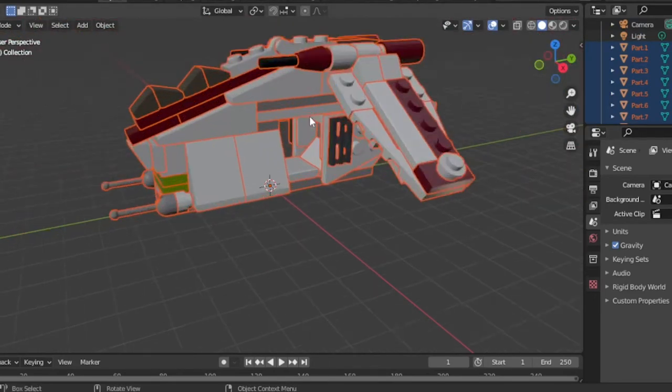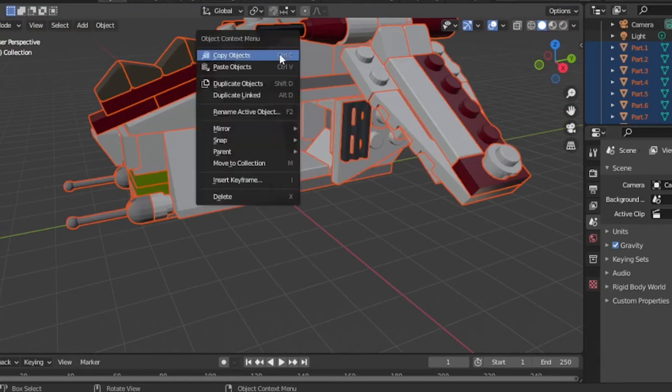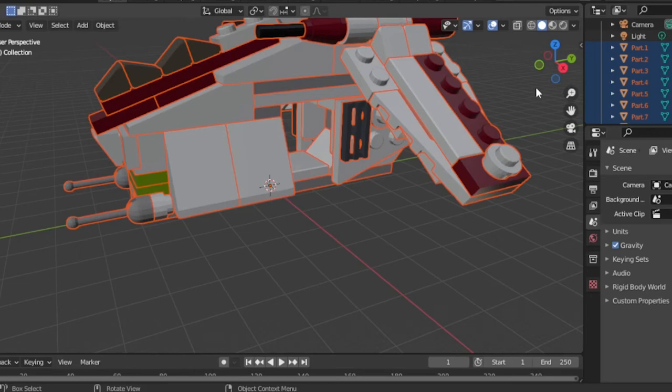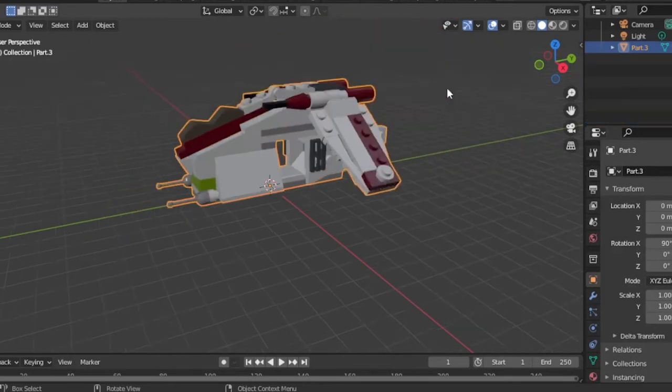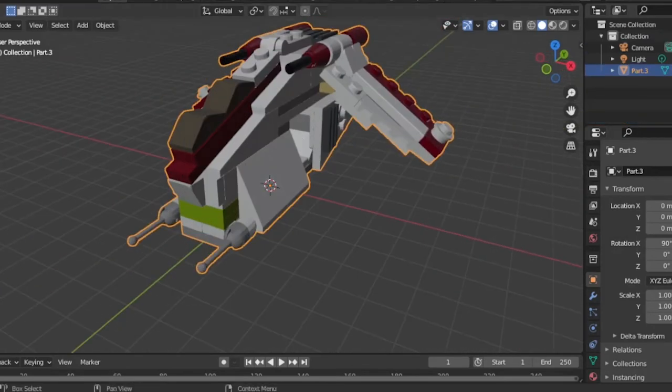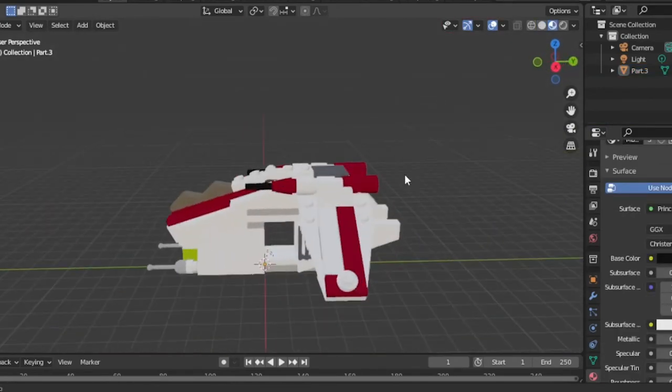So what we're going to do first is right click, select everything, and then right click, join. So now it is one giant piece, so you don't have to worry about all these different parts. It is one piece. Alright, so we've got our model.